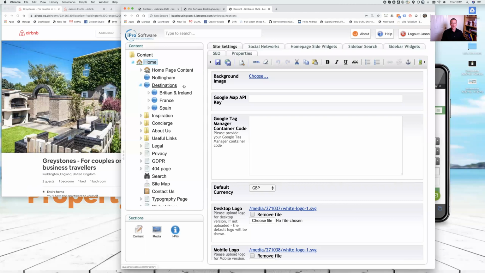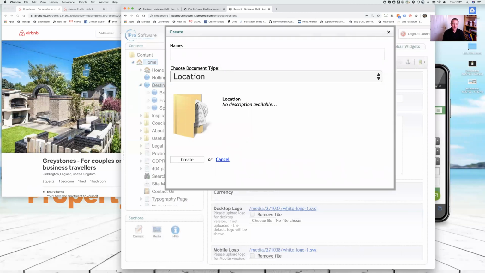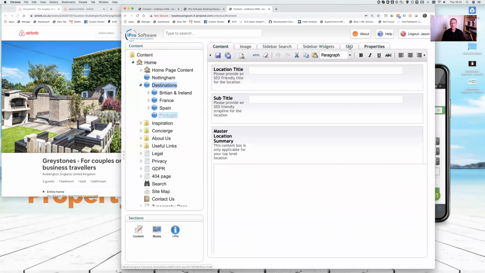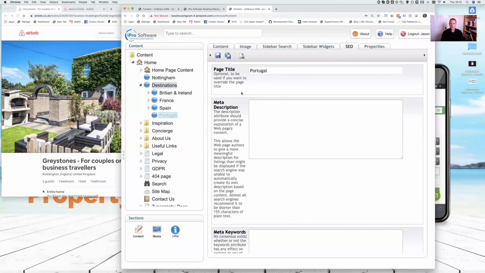our system, we had destinations, and then we've got 3 countries here. If I right click onto destination, select create, I can then do a new country. So I type in Portugal, click create, and I then have a new location. You'll see it's grayed out to begin with, so it's not live. It's there in draft mode at the moment. And if I then come into here and put a page title in and a meta description and click save and publish, that then makes it a live location. So it's very easy to add into here.